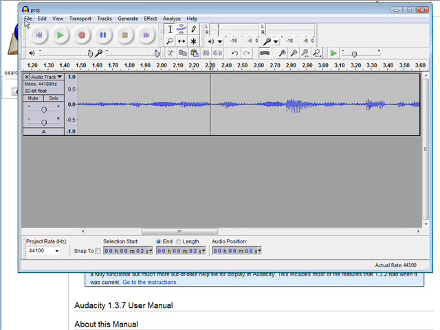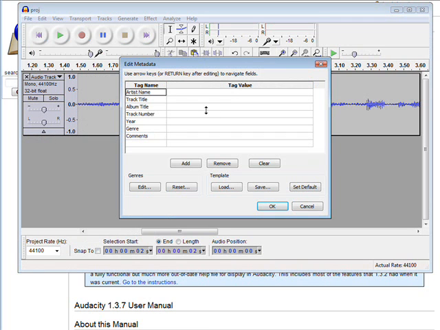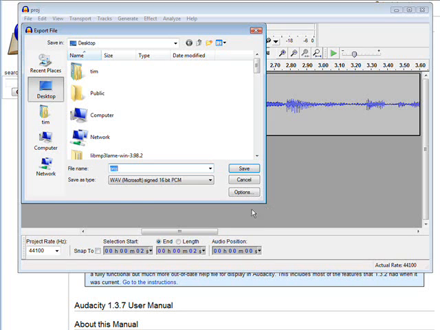Now what you want to do is export your sound file. So you do a file, and then you do an export. And then you can give it some tag values up here if you want. Put your name in here. Any of the things you want to put in here, you can put in. And then click OK.